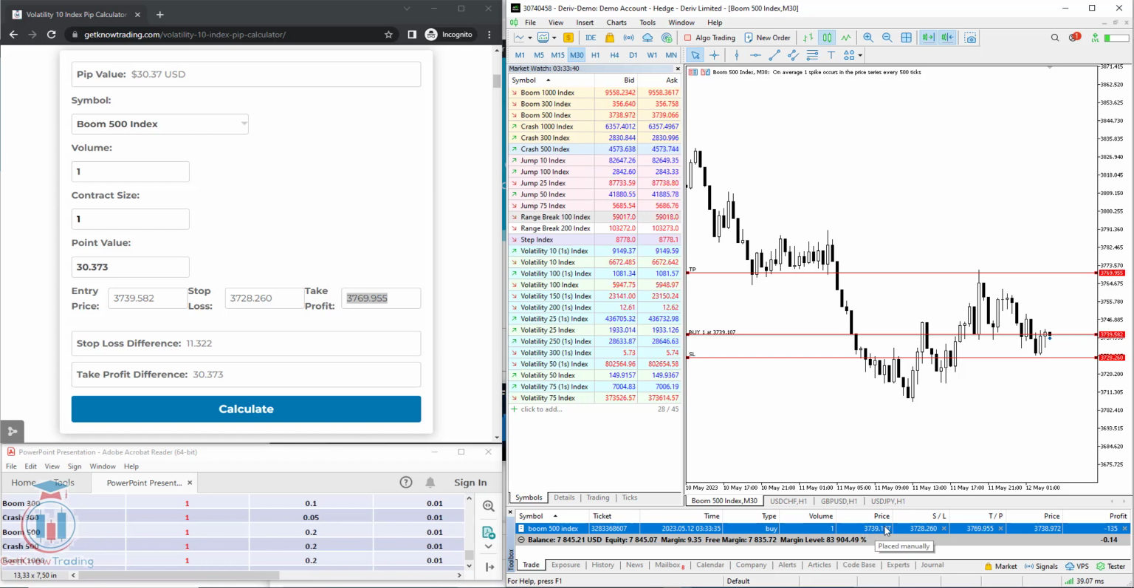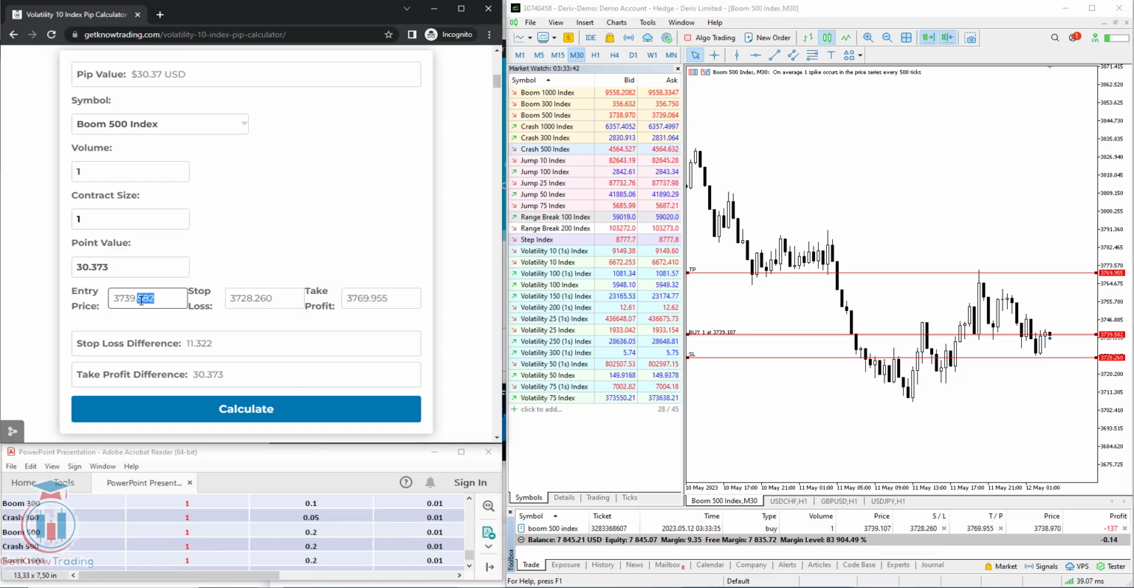Let's put in this entry price, which is slightly different than this one, 3739.107. Click calculate, and here is the new value.